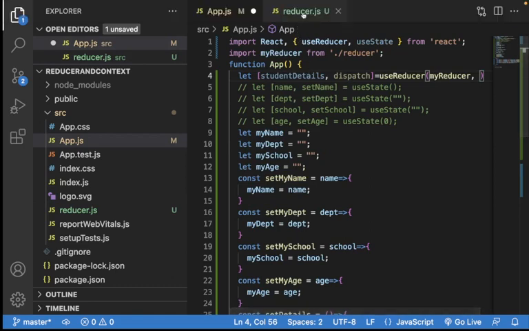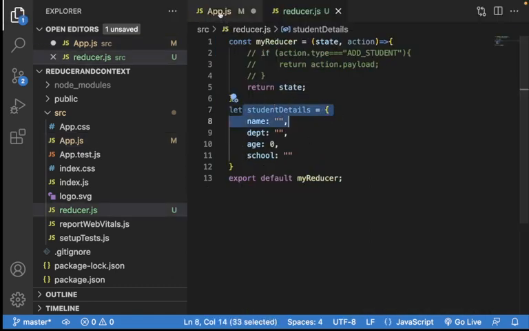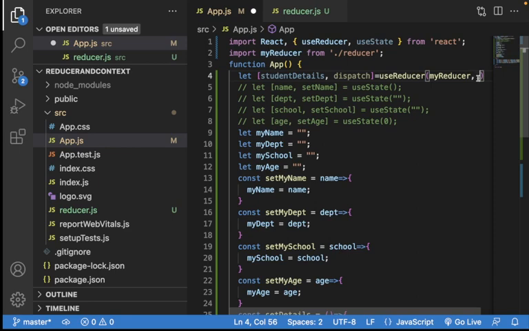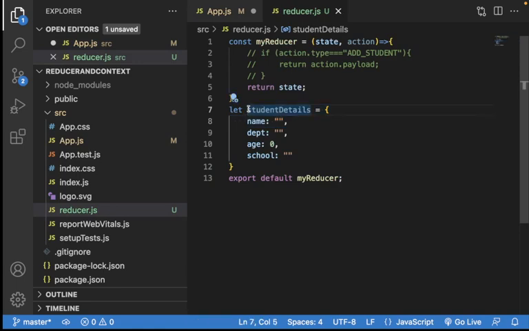Now, next is how do we bring these student details to this place? We need to find a way of bringing it here. So let's export it out. We can just say export. It's fine like this. So we are exporting it out like this.